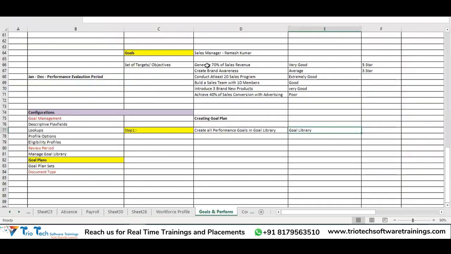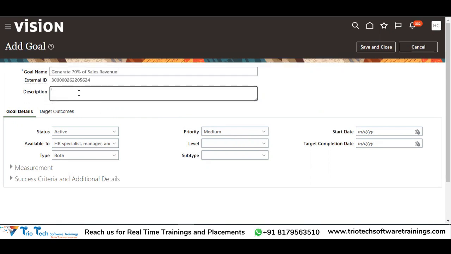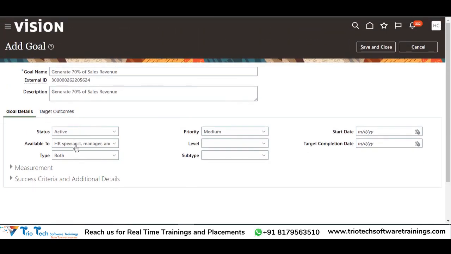Let me list out these only. Generate 70% sales revenue. The external ID will come automatically for each goal you are defining. Then description. Here, not all the attributes need to be filled up. Whatever we usually provide in every implementation is sufficient. So goal details, status active, then available to.